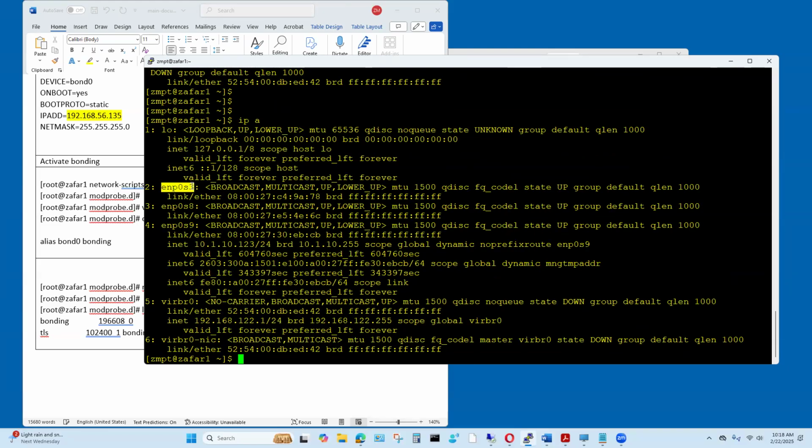Okay, but if we look at enp0s3 and s8, by the way, s3 has lost that IP address. It doesn't have that IP address anymore. So what we need to do is go back in here.